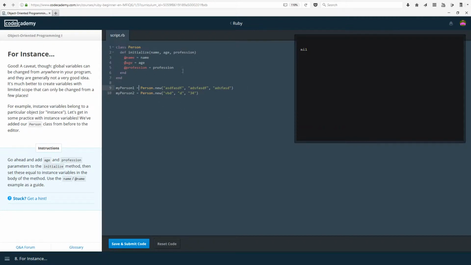However, if I made a variable here that has double @ and is called name, say I make that equal to that, then both of these are going to share this one. Let's call it name smth. Both of these are going to have the same name smth.